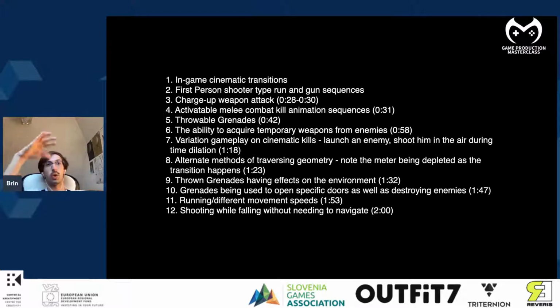This is straight out of the blog post. So there's the in-game cinematic transitions. I also had that. First-person shooter type running gun sequences. I'm not really sure what they mean by this. I think it's the movement that they're referring to. Charge-up weapon attack, so they are referring to having a charge-up attack as a system that you could have multiple variations of. Activatable melee combat kill animation sequences. And specifically inside of one of these ones, which one is it?